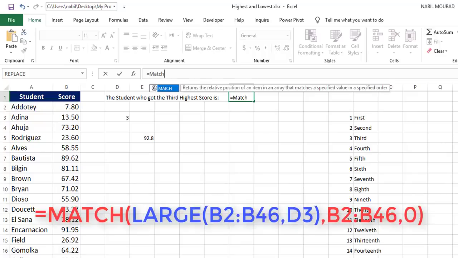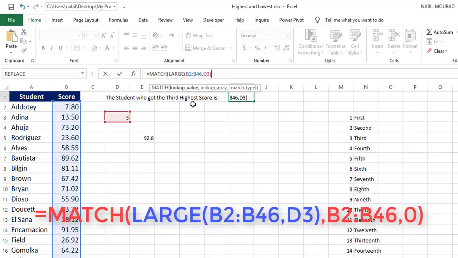So I type equal match and then I hit tab. What's your lookup value? What are you looking for in this entire column of numbers? Well, I'm looking for whatever the large function is returning. So if I hit Ctrl V and then I hit comma, it asks me, well, where is your lookup array?